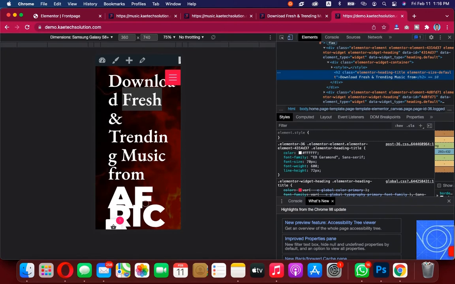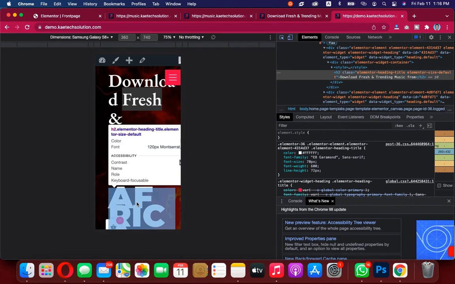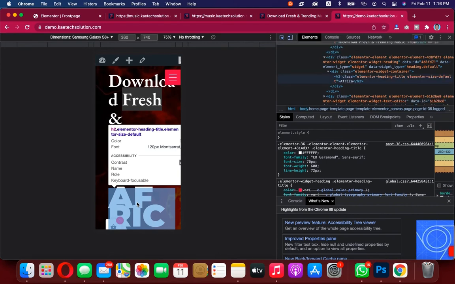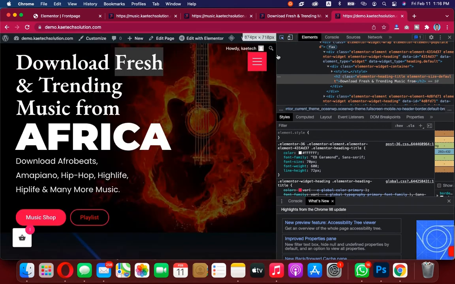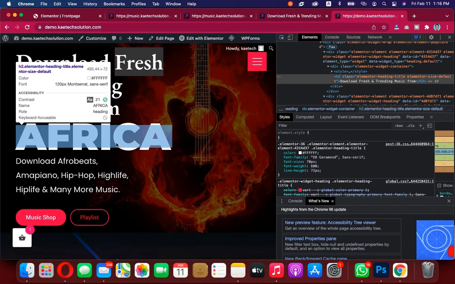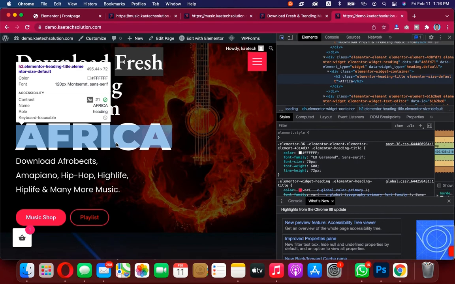Now let's look at this one also. Let me choose this picker and click over here. So this one also, we can see it. The font size is 120 Montserrat. Okay, so we can see everything over here. Now I'm going to use this, and then I'll choose everything. So as you can see, it is 120 Montserrat. Okay, so that is it.